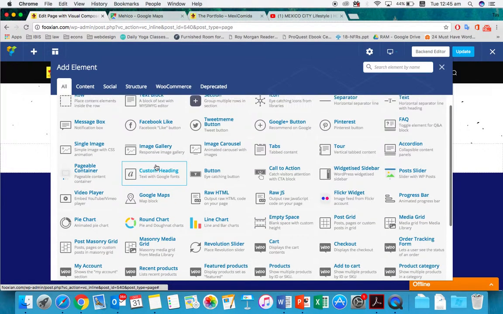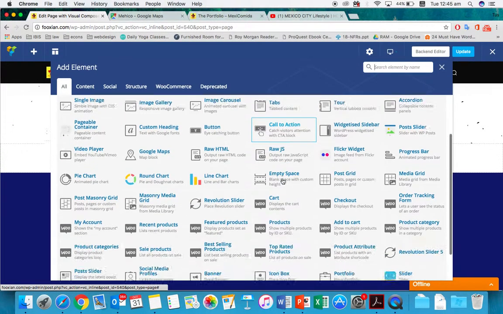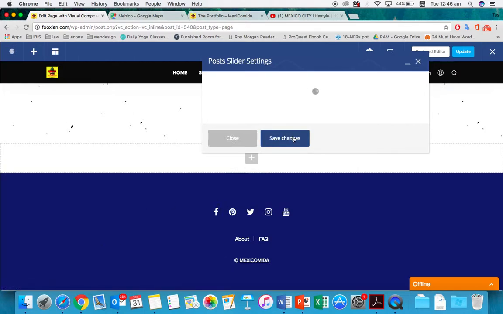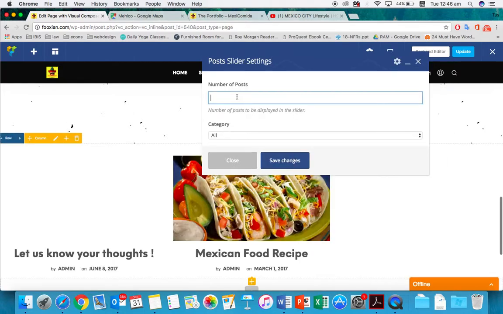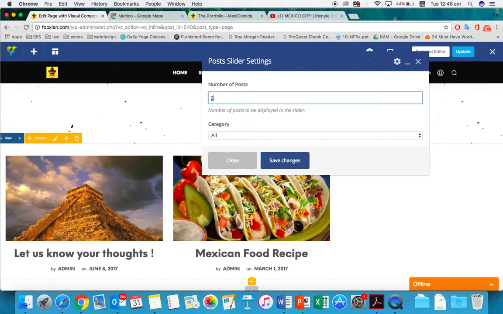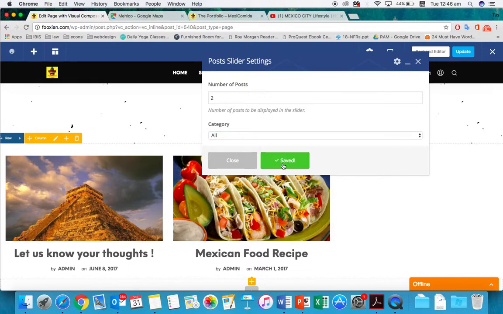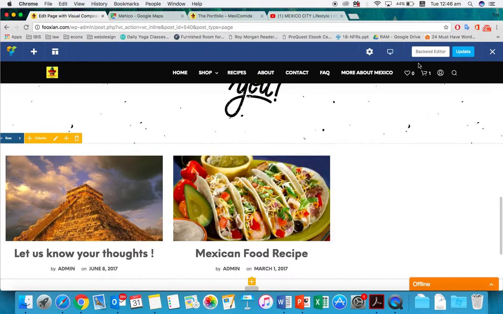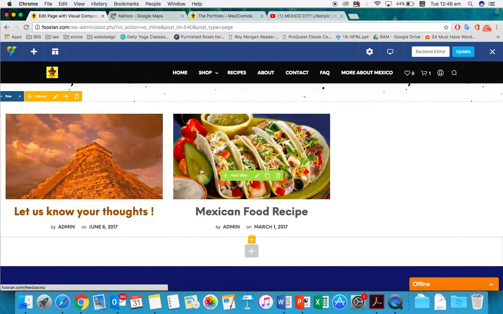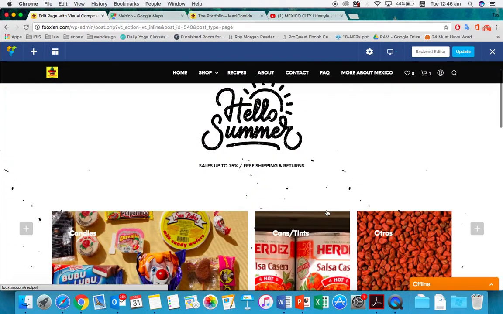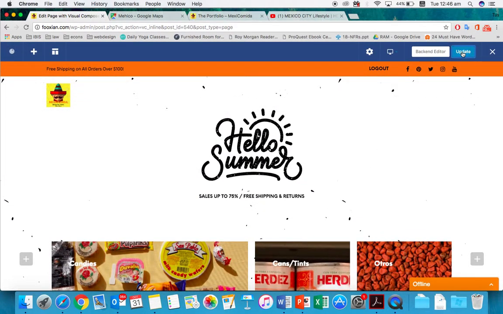For example, I'm gonna add the bar slider, and set the number of bars over here, like for example 2. Save change, and it's gonna show all of the bars that you have on the website, and update.